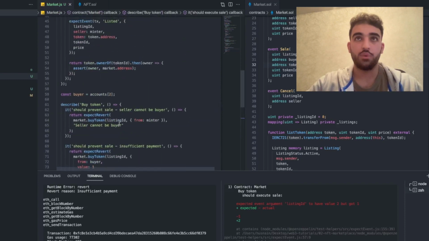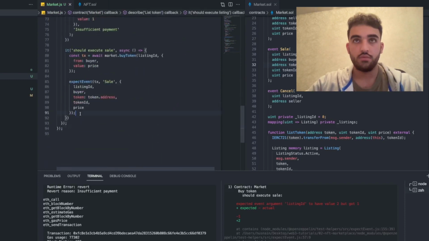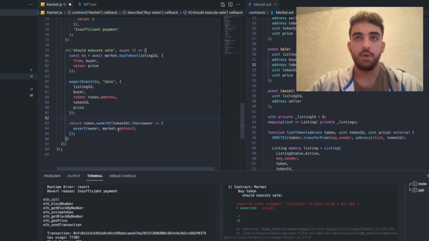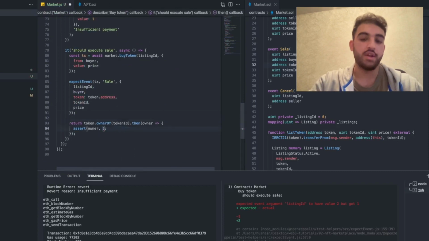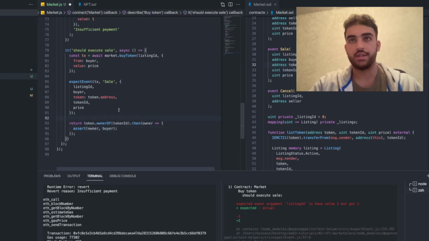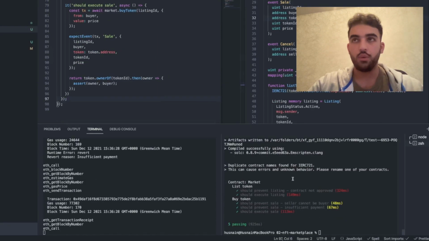And then one last check we can do is again this one here. But in this case, make sure that the owner is the buyer, not the market contract anymore. And there we go, it's all working as expected.